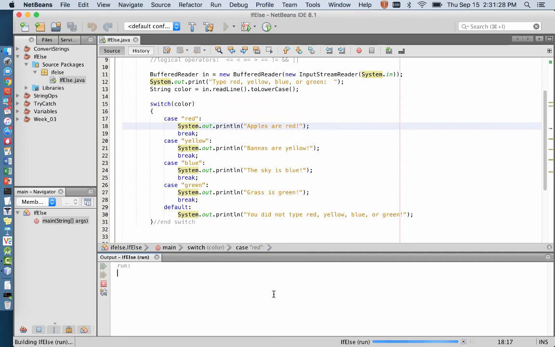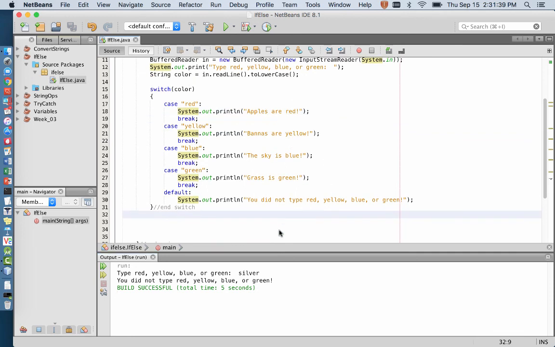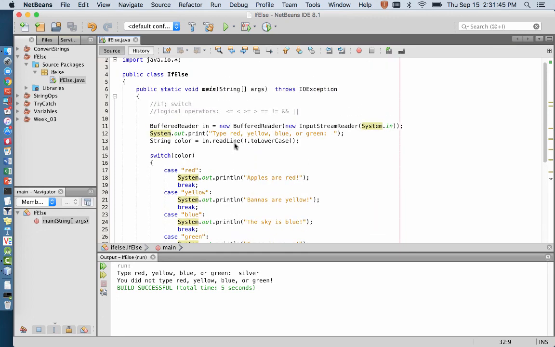If we run it again and we type silver, right. You did not type red, yellow, blue, or green. So again, you can see what's going on here. Really simple examples of how this works. Again, you can do this on different data types all day long.